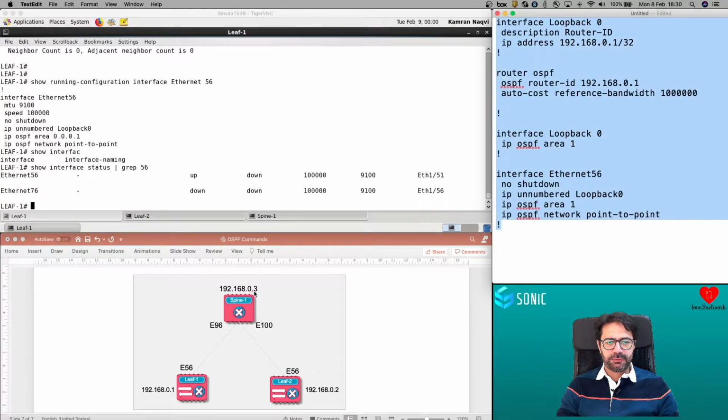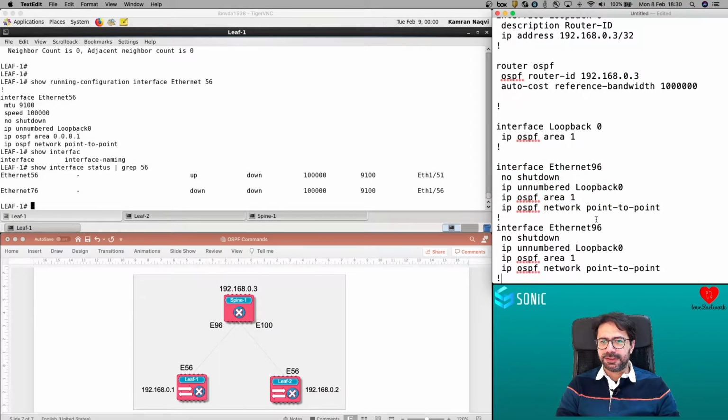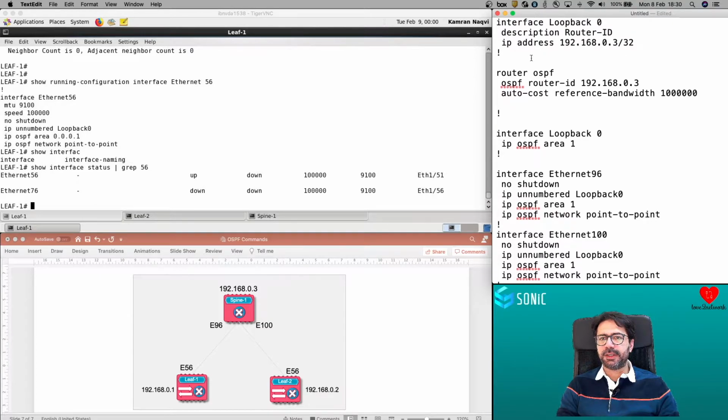The only difference is the IP, 0.3. So I'll do that here. 0.3. And the interfaces are 96, as you can see here, 96 and 100. Very similar configuration. That's why I like this unnumbered interface. The configuration is fairly simple. See, 100. Okay, let's try copy pasting all of this in one go if it works.